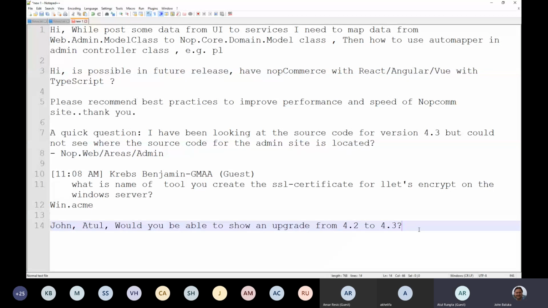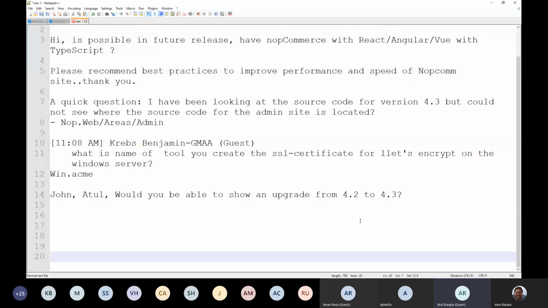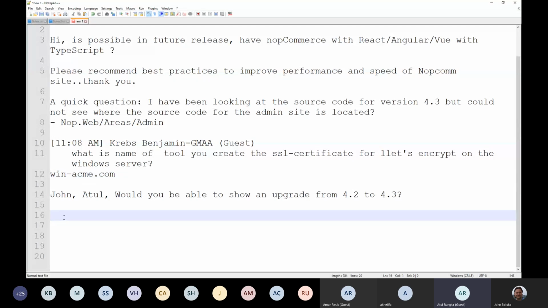Yeah, that's really easy, to upgrade a website from 4.2 to 4.3. We have done more than 20 websites since 4.3 was released. We have upgraded them not only from 4.2, but also from 3.2 to 4.3, and some of them were from 4.2 to 4.3 as well. It's all about following the upgrade guidelines from the nopCommerce team. It's very neat and clean.